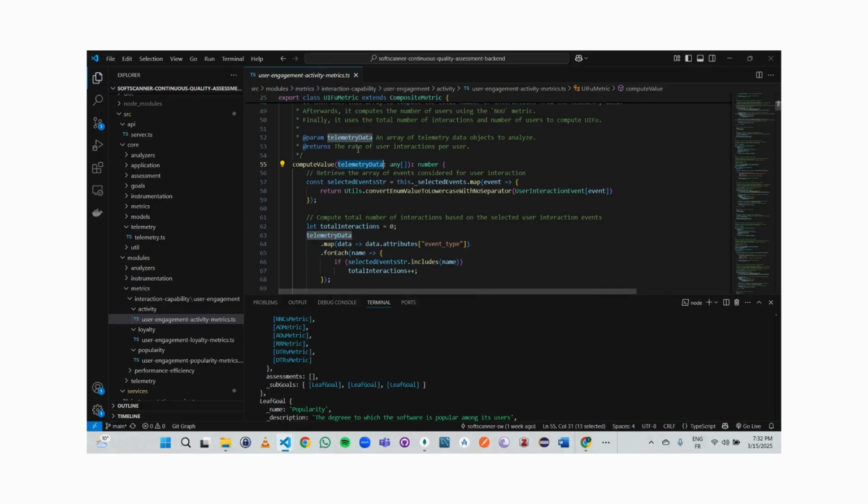So in conclusion, by systematically and explicitly linking conceptual quality goals to specific technical data, SoftScanner automates how quality is measured and ensures that assessments are consistent and reliable. This approach empowers both technical and non-technical stakeholders to make informed decisions, and it bridges the gap between abstract goals and concrete measurements, reducing the risk of misinterpretation and ensuring that quality assessments are both accurate and consistent.